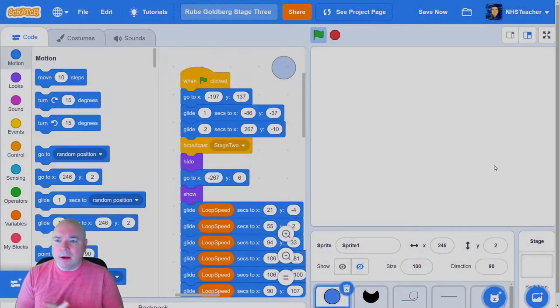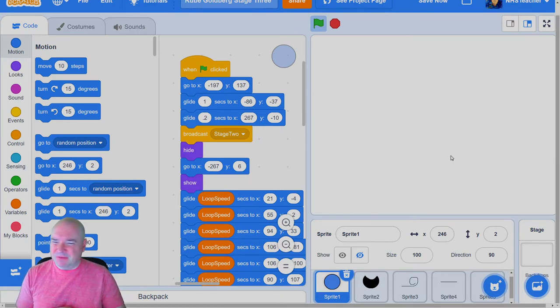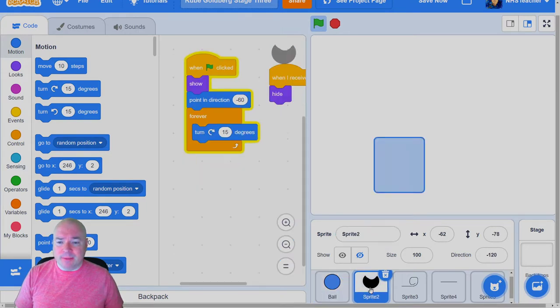So here we are back in Scratch. And the first thing I want to look at is here our sprite names. If you notice our sprites, they're named sprite 1, sprite 2, sprite 3, sprite 4, sprite 5. Sprite 5 will be for the fourth stage. That's kind of confusing. So to make this a little bit simpler, we're going to go in and rename our sprites. So the first sprite really should be called the ball. So I'm going to change the sprite name to the ball.